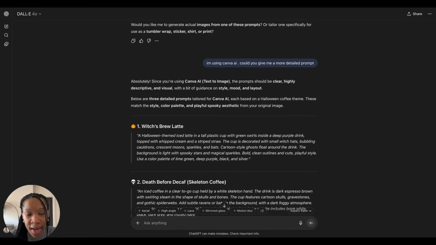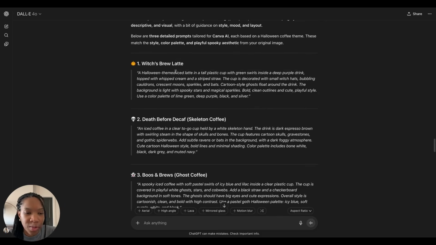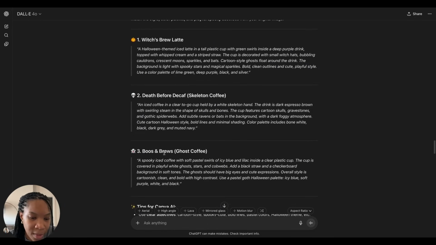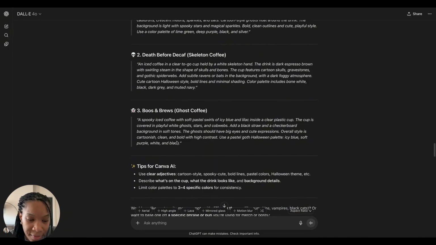After that, I clarified that I was using Canva AI, so could it give me a more detailed prompt, because I want to be as detailed as possible. And this is what it gave me for the witch's brew latte, the death before decaf, and the booze and brews. All I'm going to do is copy this and put it into Canva AI.